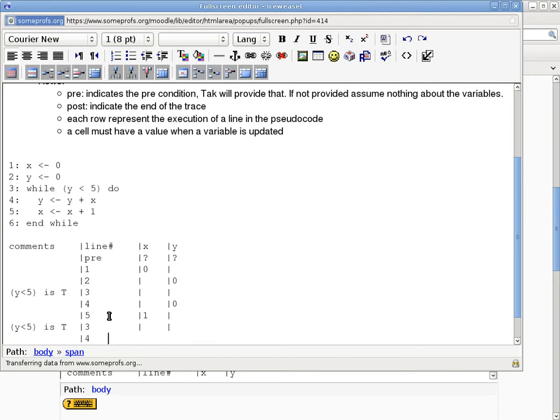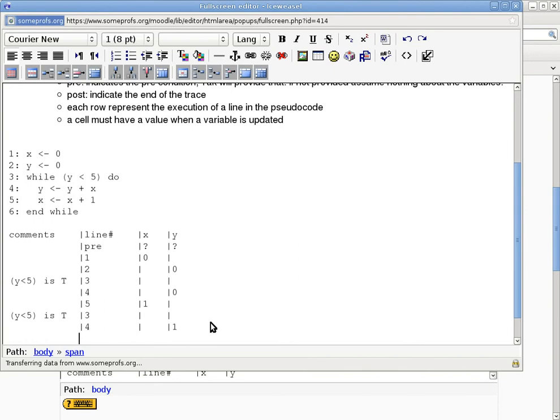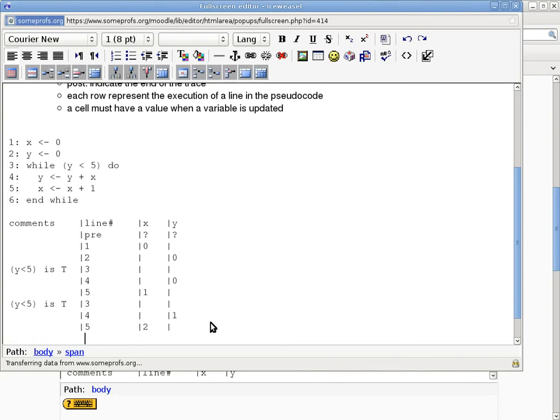We go to line 4 again. This time, what is going to happen to y? Y will be updated to 1 because x has a value of 1, y has a value of 0, so the update is going to be a 1. We move on to line 5 again. And this time, x is going to be updated to 1. Y does not change. And this is the end of the loop.